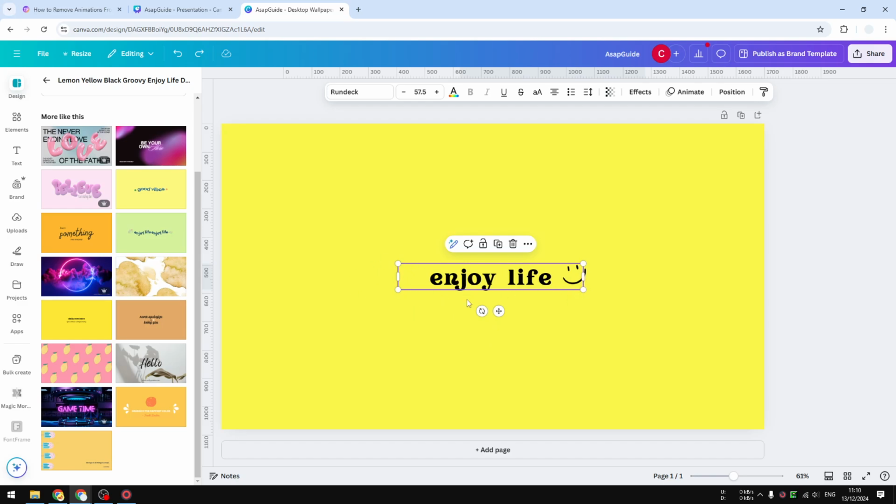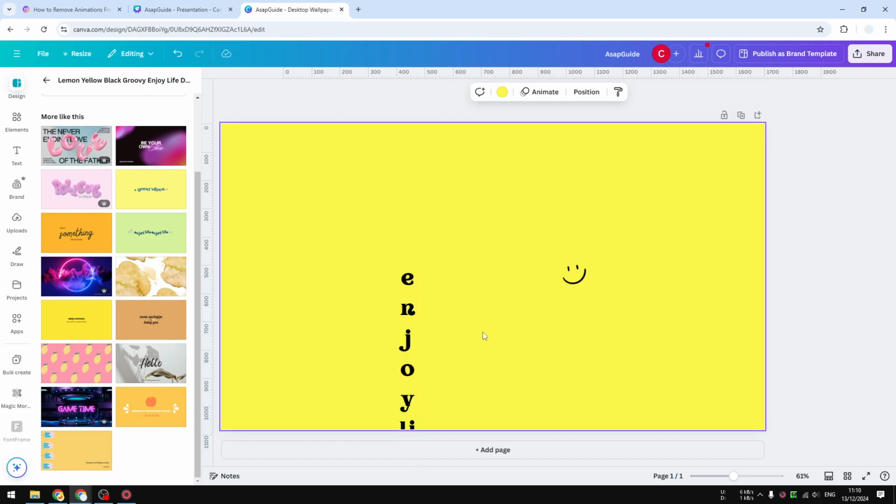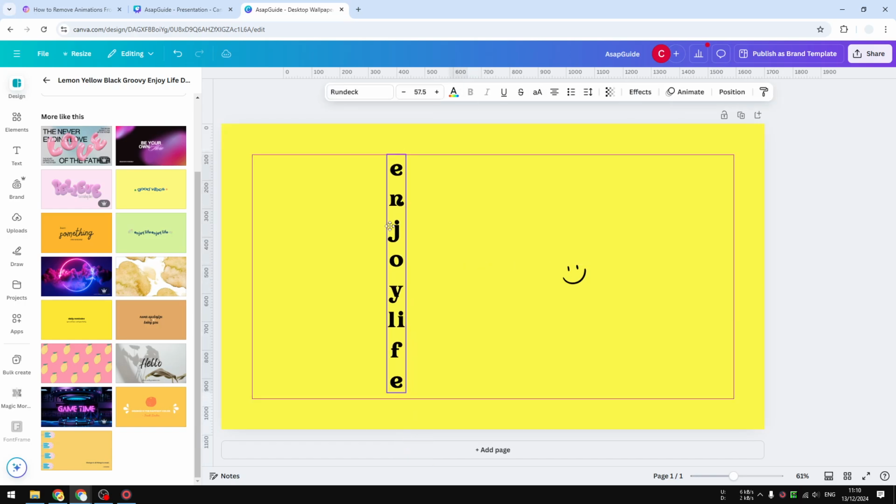For example, I have this simple text box, and if I click and drag this element, or you can also click and drag this element on the left side, it's totally up to you. And you'll see that now Canva will automatically notice that the text box is a lot thinner, and therefore it will adjust the position of each letter accordingly.